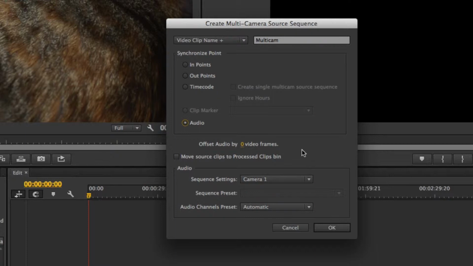I obviously didn't start these cameras at the same time, and they obviously don't have matching time code. So of course I could come in and manually find an action in the video and set an endpoint, but I'm just going to use the audio waveform to set up my multicam.